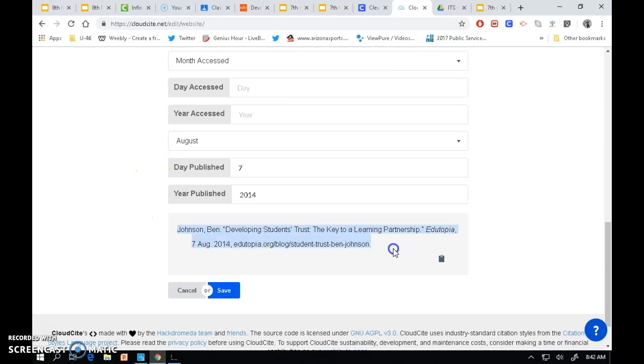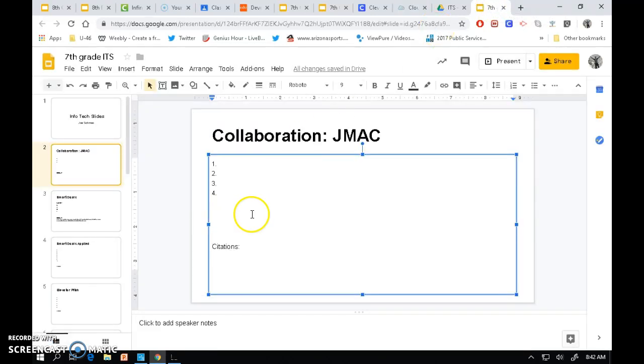So now I can copy this, and I just like to do the old school right click and copy. And then I can come to my slide. I have to go underneath the word citations, and now I can paste, and there is my citation. That's how I properly cite an article using CloudCite and putting it into ITS.